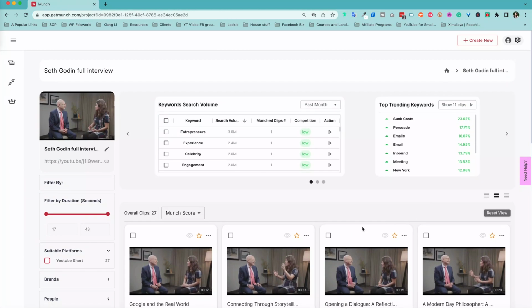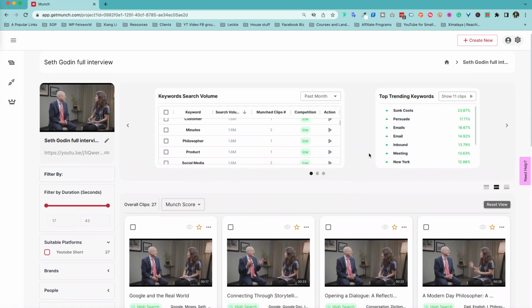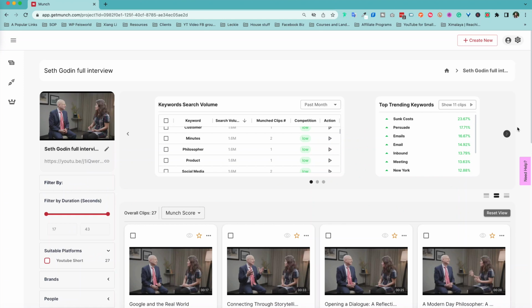Here on the right-hand side, you will see that there are scoring systems. Instead of you having to guess what are the good clips, will it rank, things like that, you can also see, based on search volume, the things that have been covered in your micro content or in the content you have submitted, as well as their relevance in terms of entrepreneurship experience, based on the search volume overall in the past month. I believe this is probably pulled from Google SEO. And here are the trending topics. Seth Godin talks about things like sunk cost, persuasion, email quite a bit.